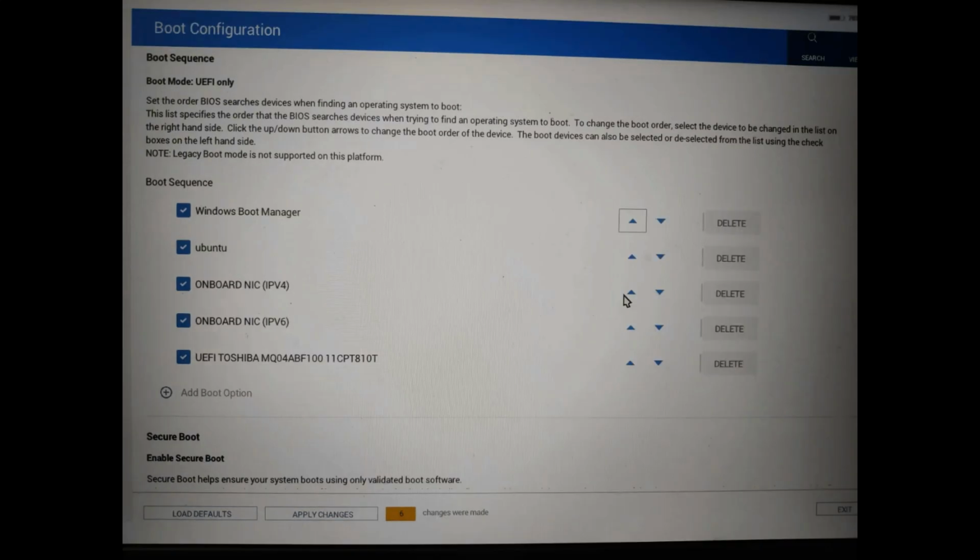By using the arrow keys, you can rearrange the boot order to ensure that the Windows Boot Manager is positioned at the top of the list. This will enable Windows to boot directly without displaying the GRUB bootloader. Click Apply Changes and click Exit. The system will now restart and boot into Windows directly.